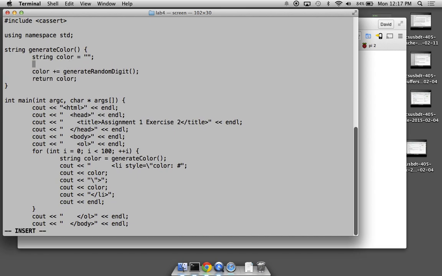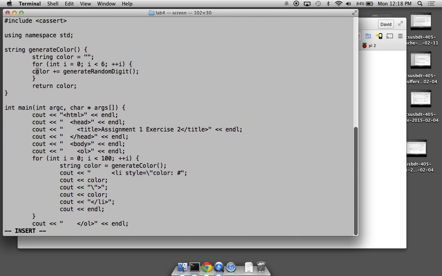And then for six times, call generate random digit and append it onto this color variable. Keep in mind, this color variable here is scoped to exist only within this function.